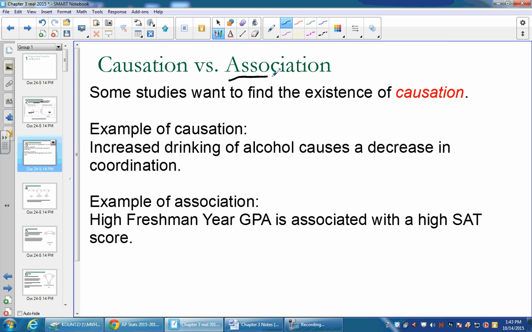Now, causation. A lot of studies want to show causation. We want to show that one thing causes another thing to increase or decrease. One example of causation: the increased drinking of alcohol causes a decrease in coordination. That's something you can study. You can run an experiment, have half the people drink alcohol, the other half not, and see if coordination decreases, or you can have them check coordination before and after drinking alcohol. There's many ways to run an experiment about this, and we can see that one thing causes another.